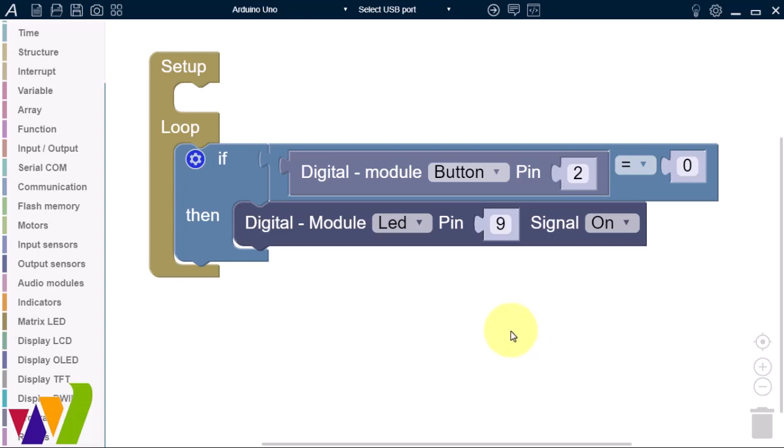At this point, if you upload this code, then when you press your button, you should see the LED coming on and staying on. The next thing we can do is try to make the LED turn off when the button is not pressed. That is, if the button is pressed, then the LED should be on, and when it is not pressed, the LED should be off.